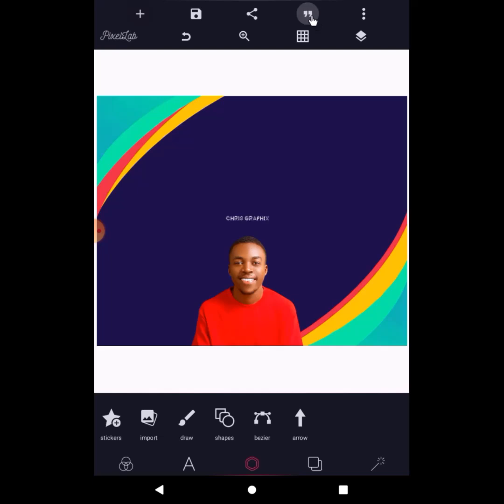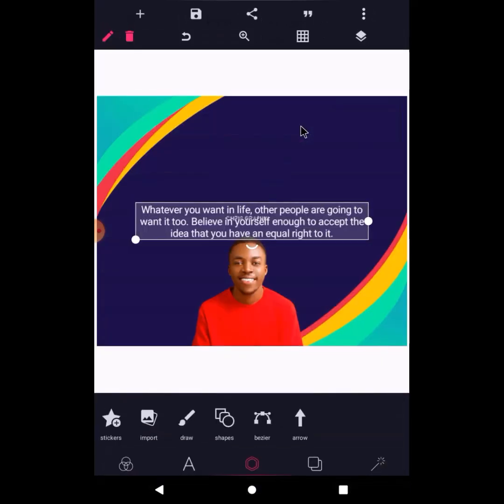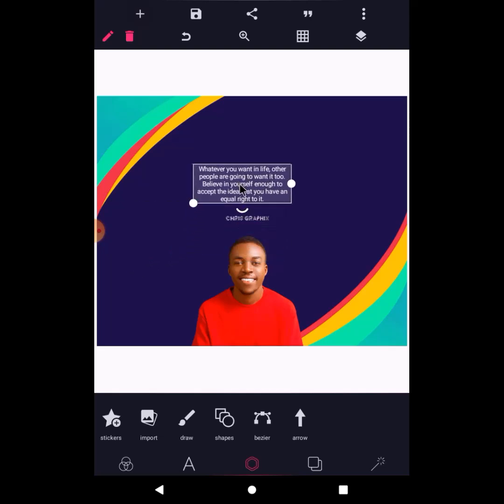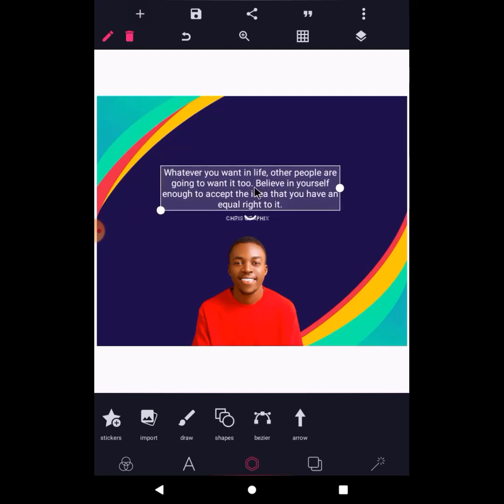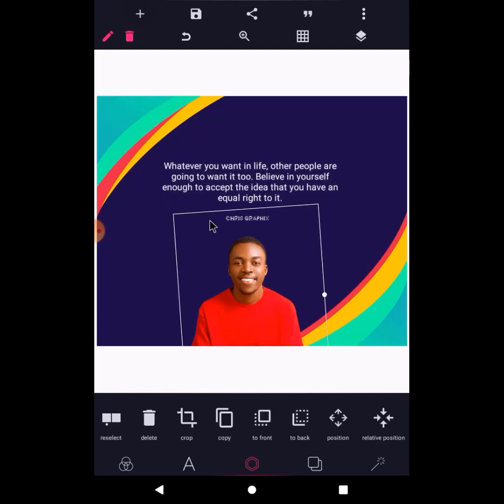I'm not making a design, you can just click this. Whatever you want in life, other people are going to want it too. Believe in yourself enough to accept the idea that you have an equal right to it. I like this quote. A lot of good quotes are here in Pixellab. I need to increase the size a bit. I'm not the one that said this quote, I just copied it.